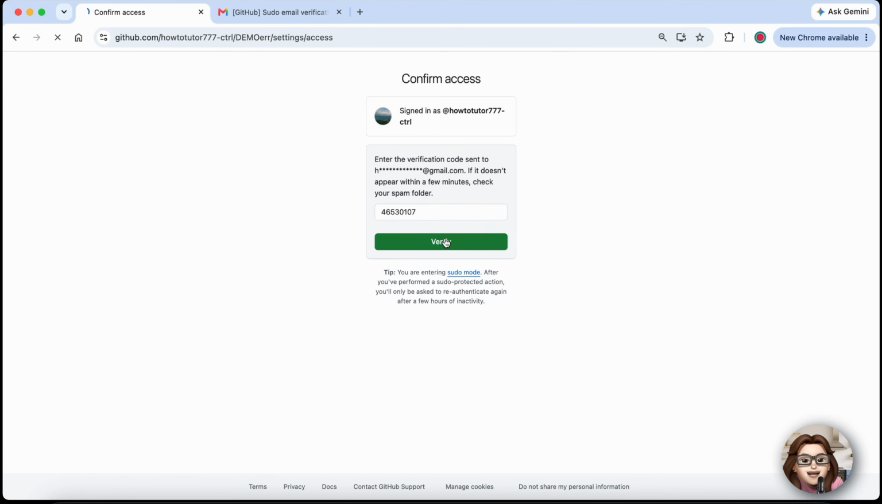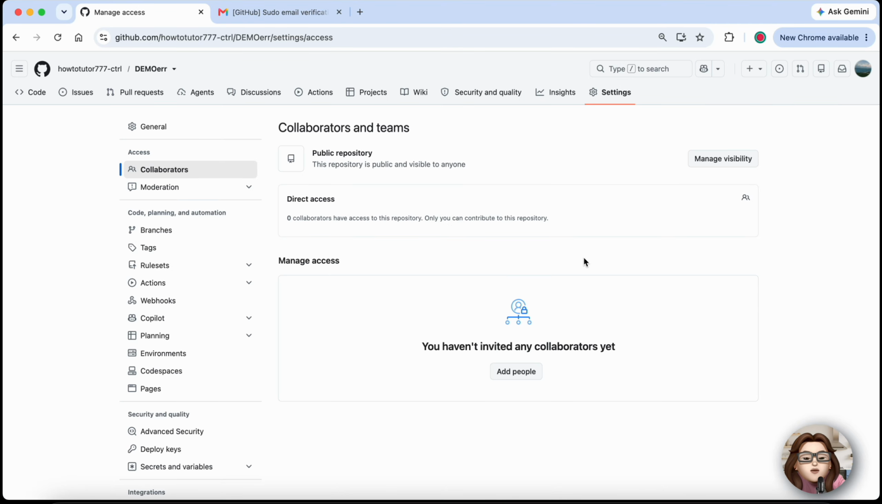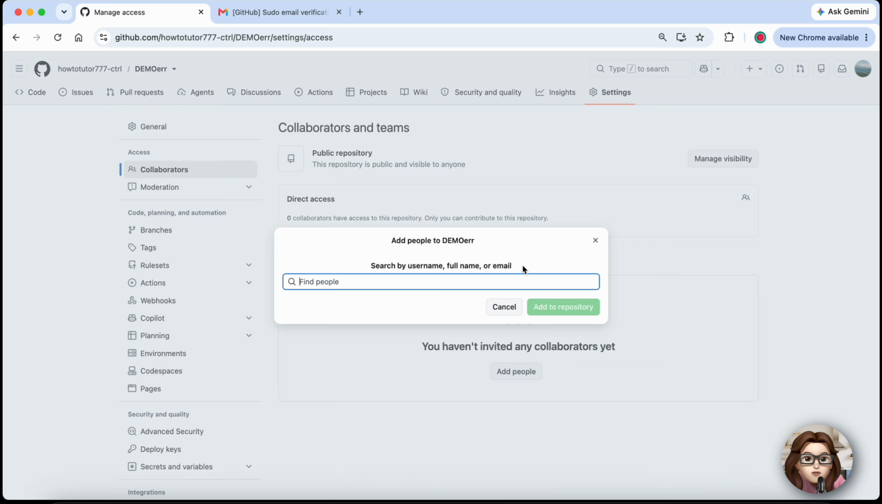On the Collaborators page, click Add People. This will open a search field where you can find the person you want to invite. Enter their GitHub username, full name, or email address. As you type, GitHub will display matching accounts. Once you find the correct person, select their profile and click Add to send the invitation.